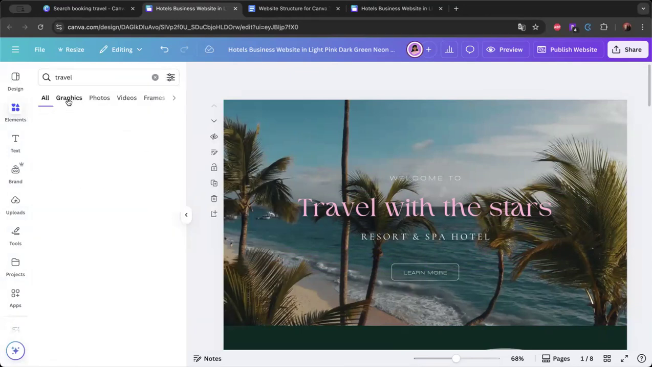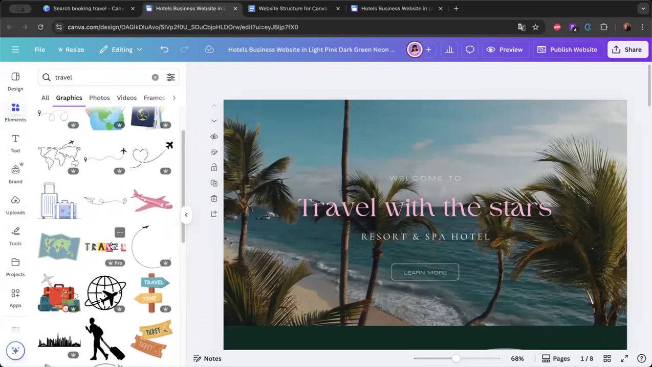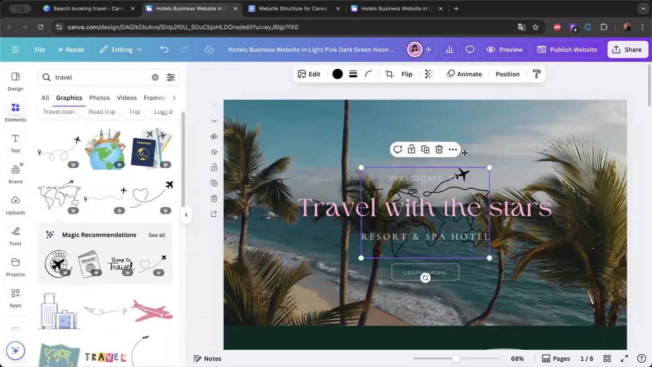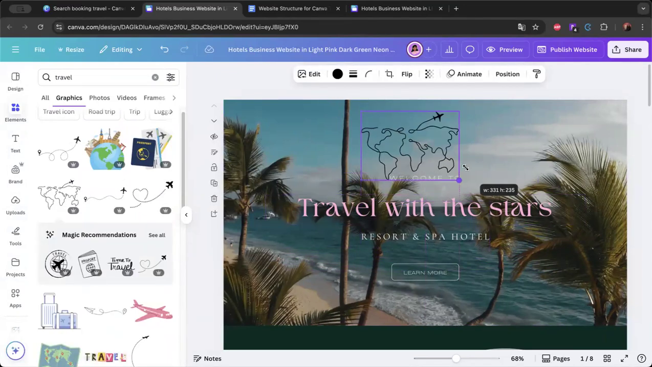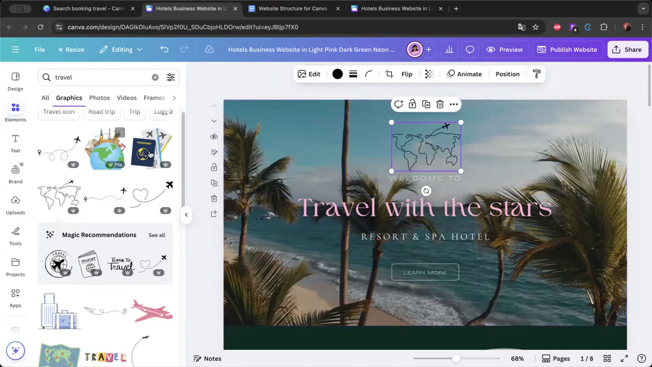And I would choose a graphic. And maybe I want to, I want to add the map. Let's say that's going to be my logo, okay? And I will add it here on the top or in the corner, wherever you feel comfortable with.